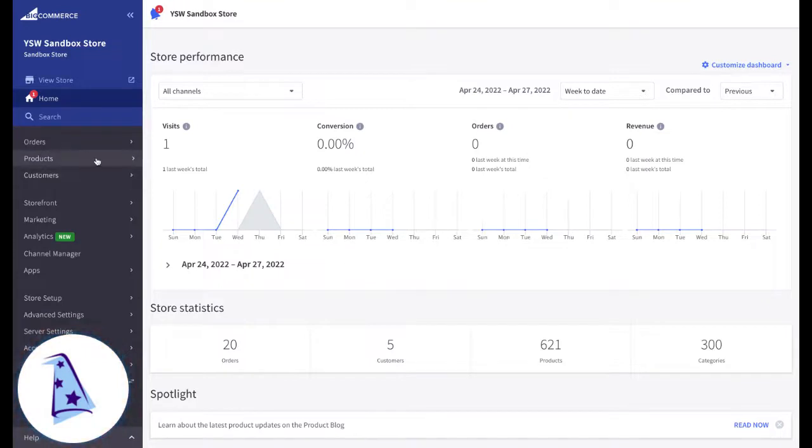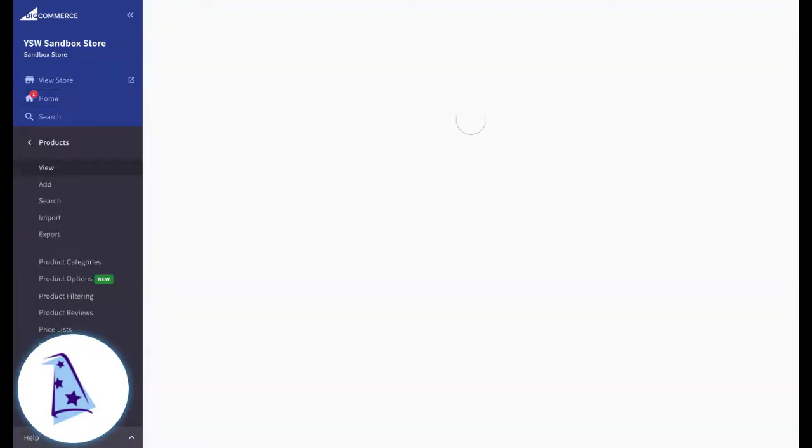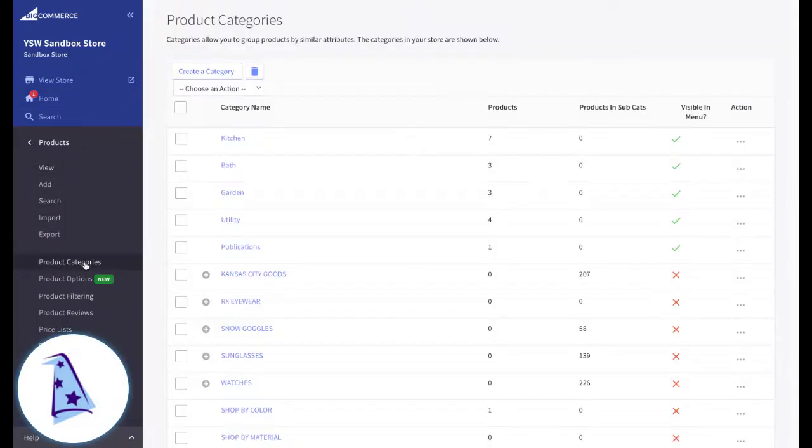I'm going to talk about product categories and how to organize and create them in your BigCommerce store. So to access your product categories, we'll click on Products, Product Categories, and then on this screen, you'll be able to see all the categories that are in your store.